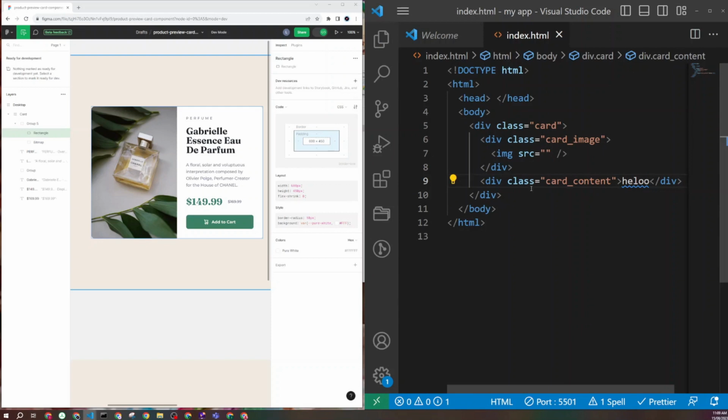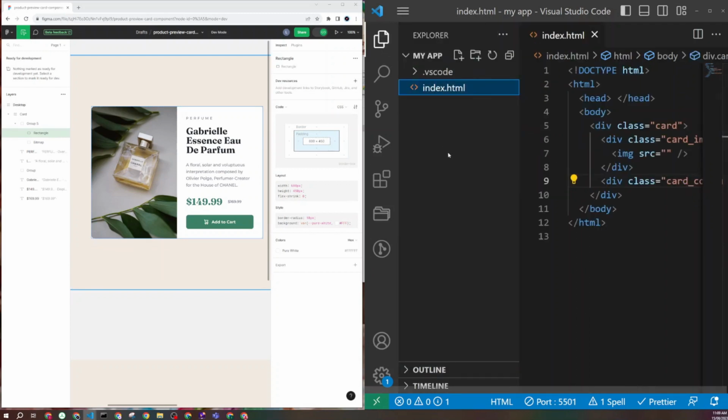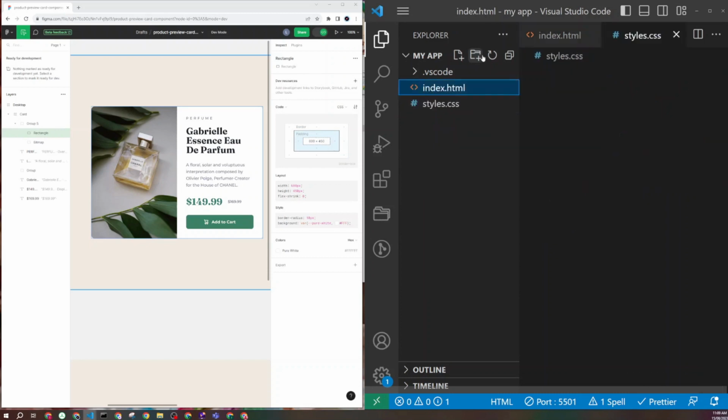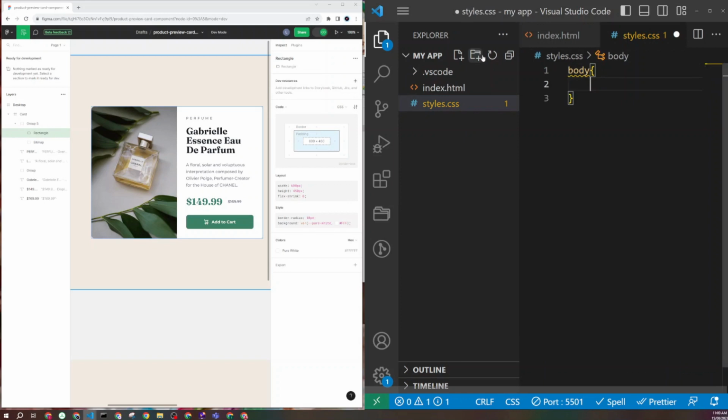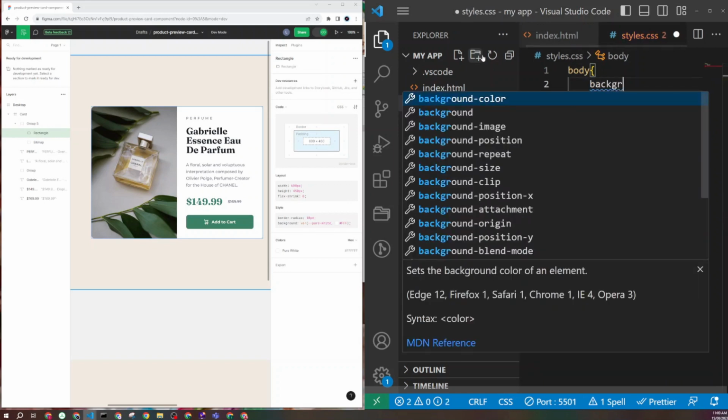Now let's start first getting the CSS and the layout of the main card. The way we can do that, again, is we need a CSS file. So I'll go here and let's name it styles.css. That will hold your CSS styling. And let's start, for example, with body first, and let's give it a background color.